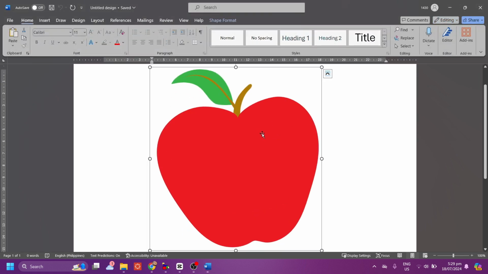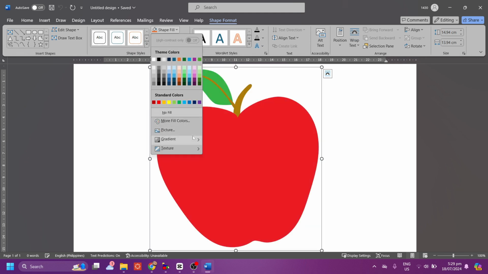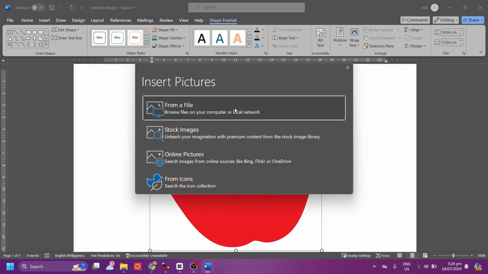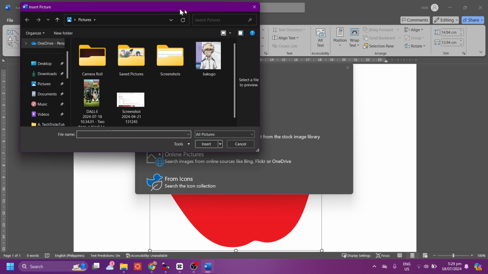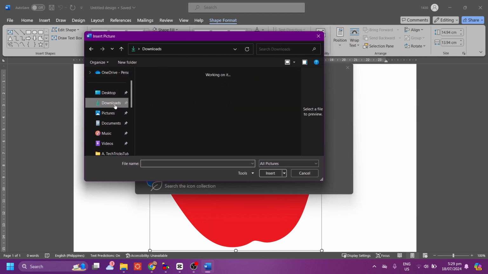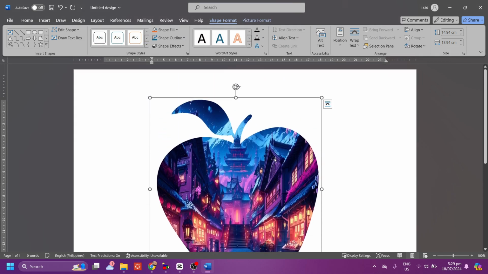Now from right here, just click the shape format and then select the shape fill. Now select the picture. Now I will choose this from a file. Now you can choose between from a file, stock images, online pictures, or from icons. Now select any picture that you want to add, just like that.